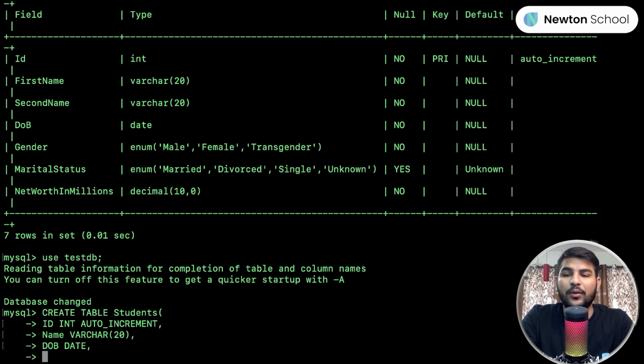So let me take an example of marital status, because this is where you want to understand a real world problem. Let's say you don't know the status of that person right now. It's married or single or anything else, right? So what I will do is I will mention marital status. Varchar, no, enum, mention that it should be married or single.